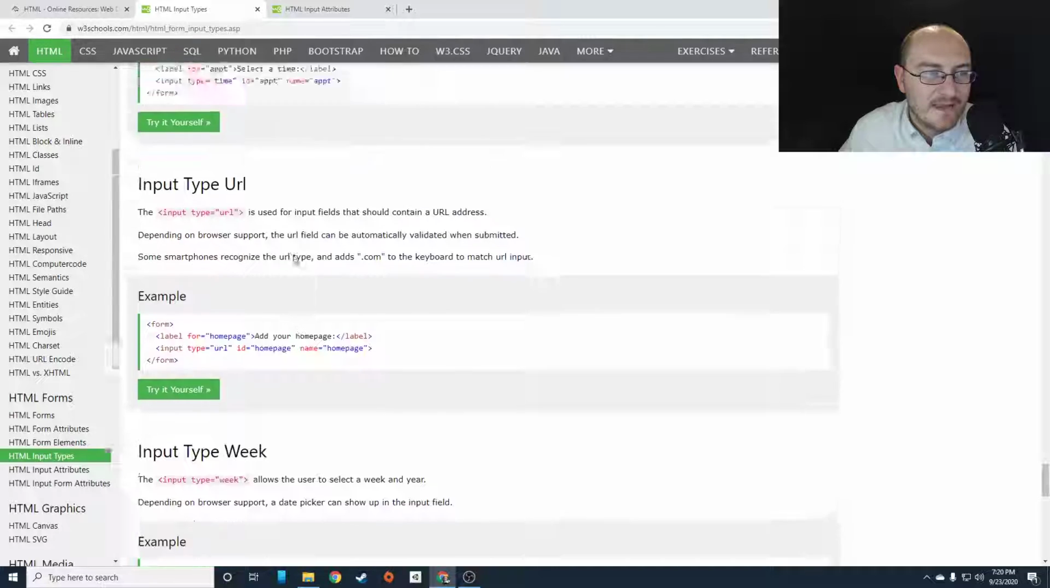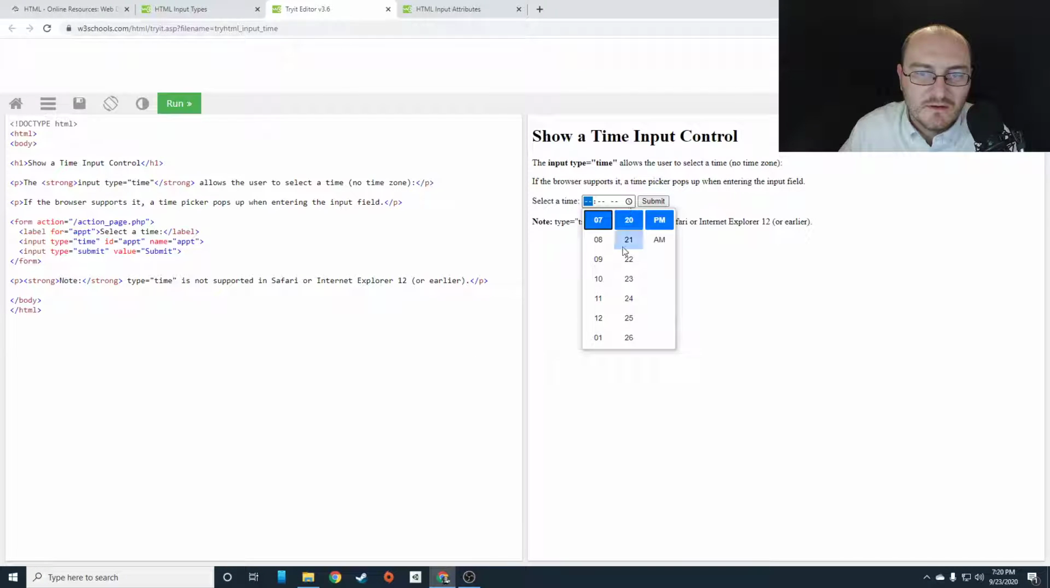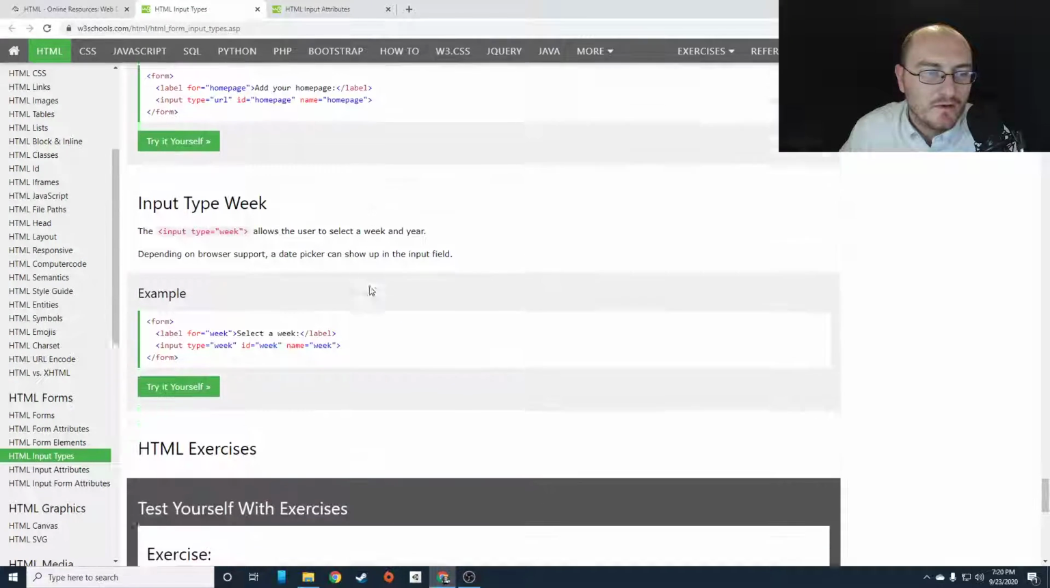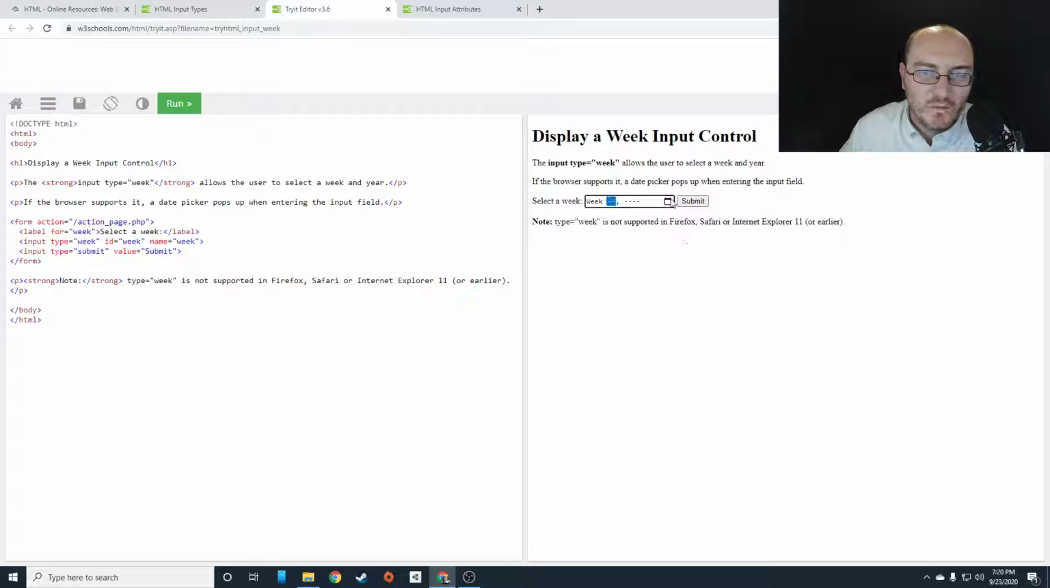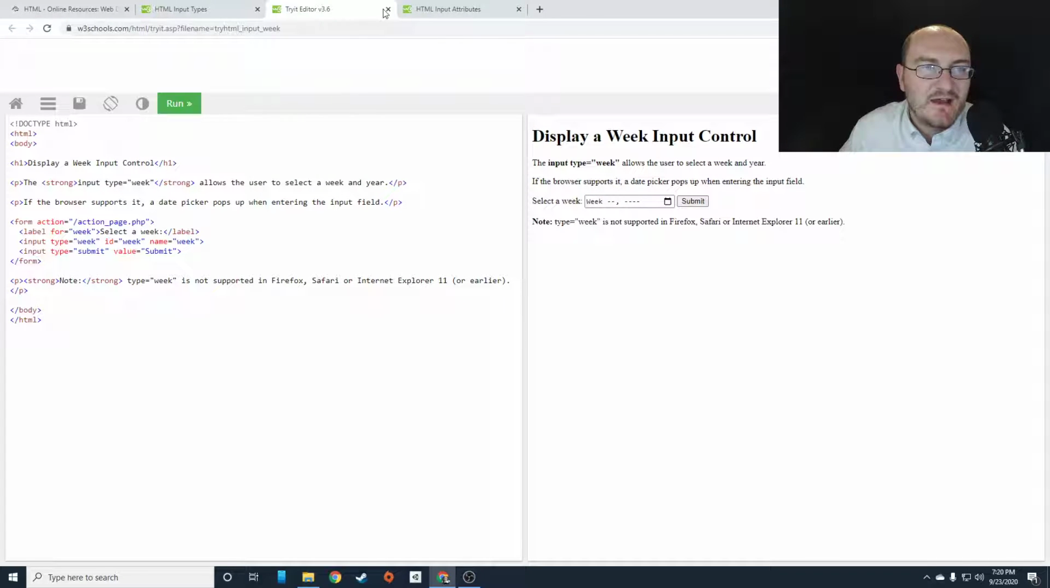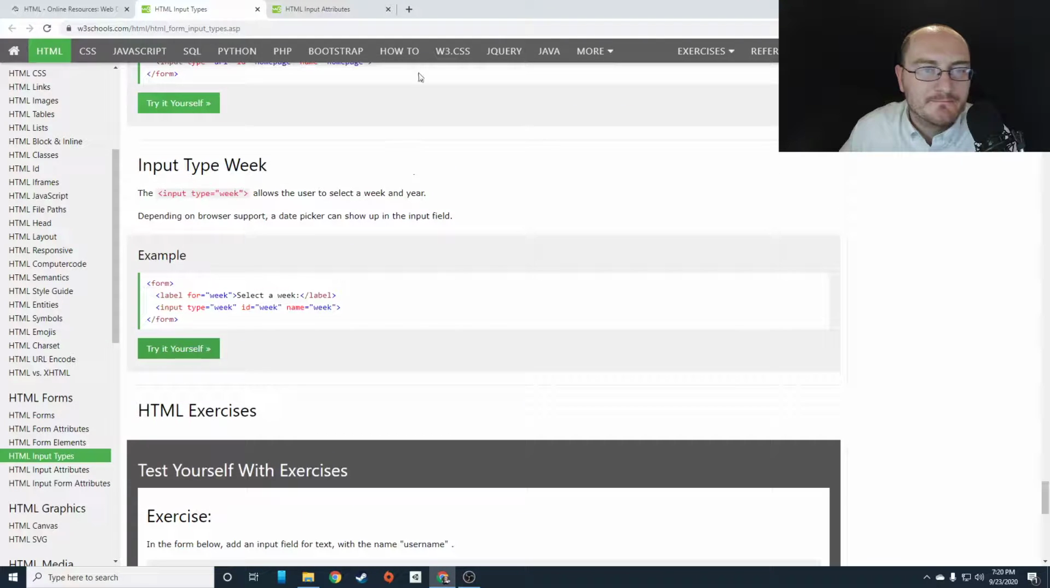URL, time's cool, right? So play around with these. Just add a couple to your form and see how it looks, see how it works. Week is cool. Oh, look at that. That's pretty sweet. Yeah, so just add a couple of these to your form and play around with them.